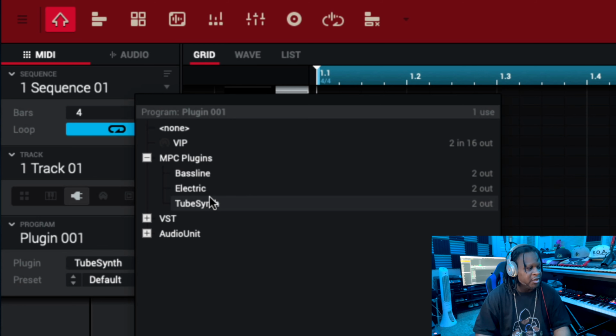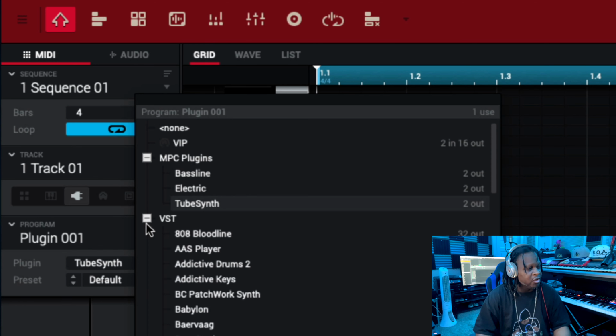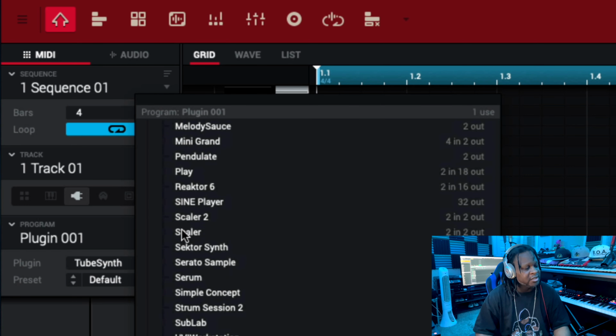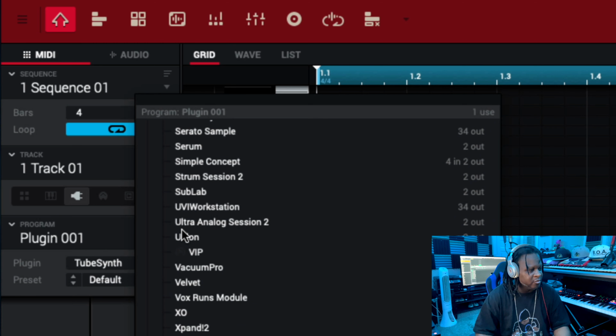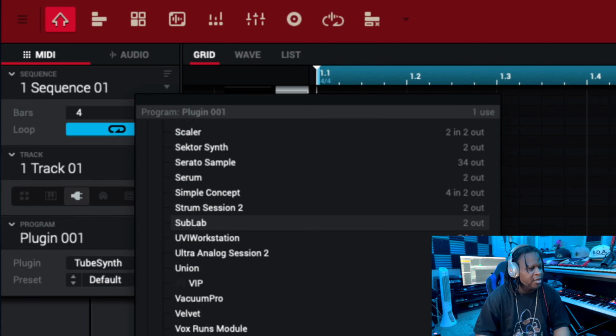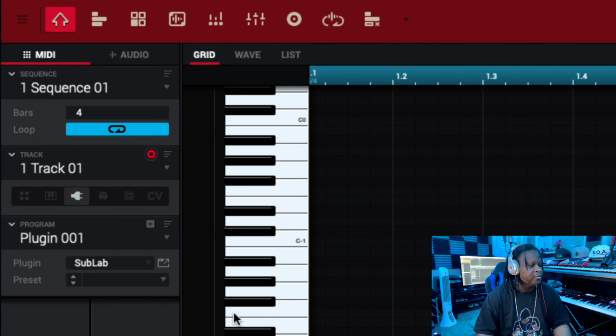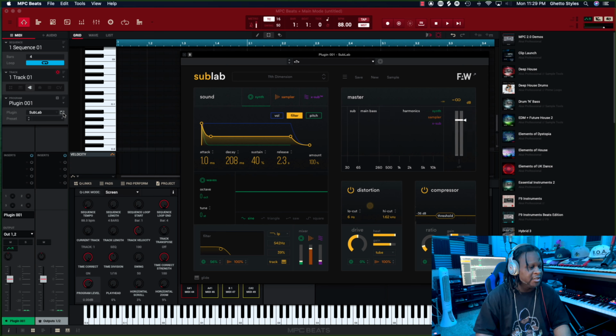To change that, you just click on the drop down arrow and this box will pop up. You can load in the default Akai plugins for instruments, or you can click on the VST, and then all of your installed VST instruments will be available. I'll load up Sublab, which is one of my favorite 808 plugins. It's pretty dope. Now that we have Sublab loaded, you click this little square with the arrow icon on it to pop out the plugin so you can actually see it and edit it.